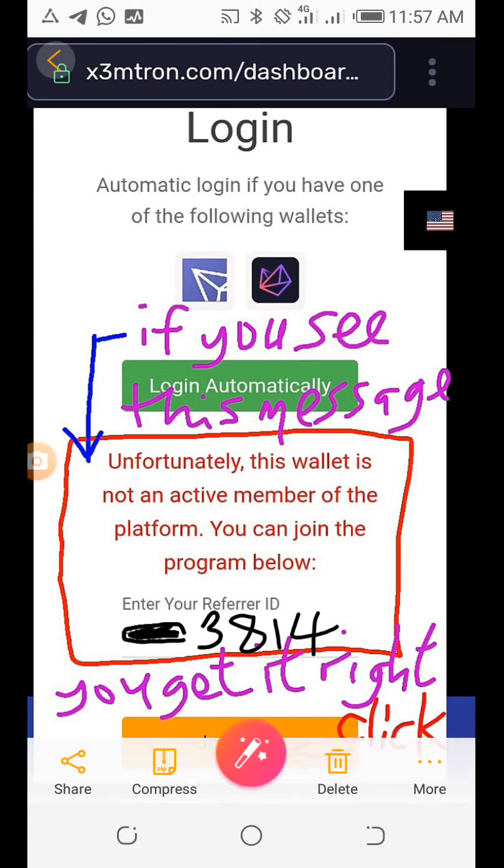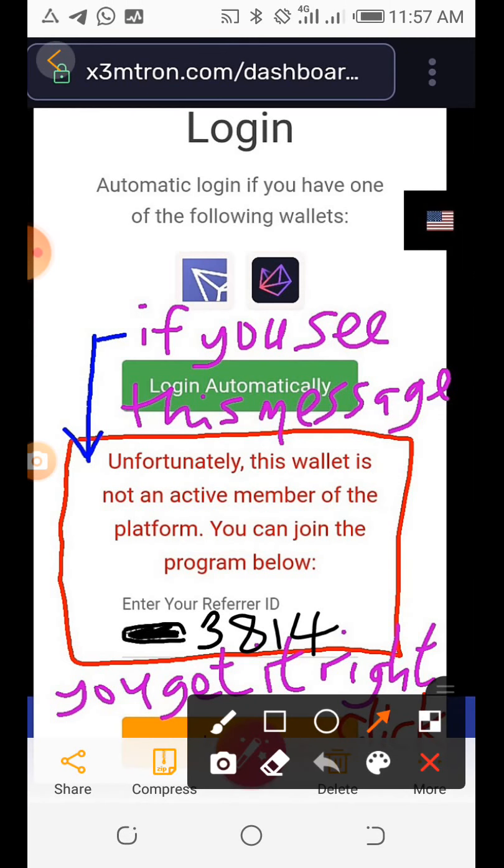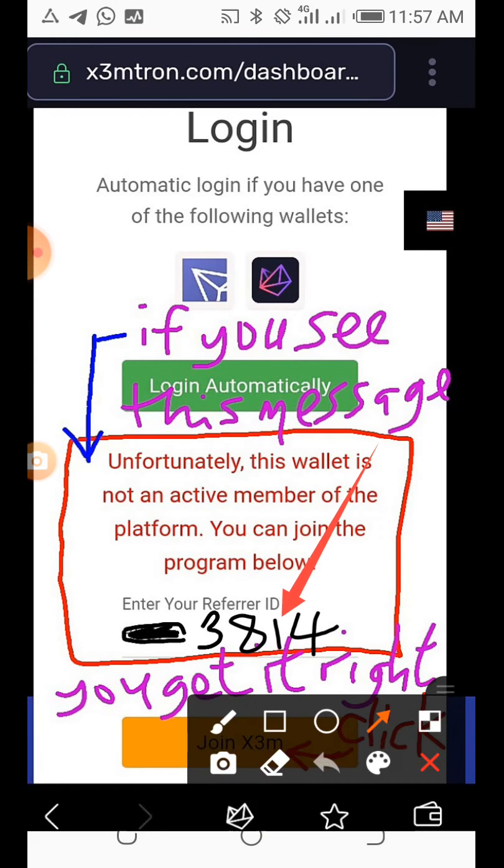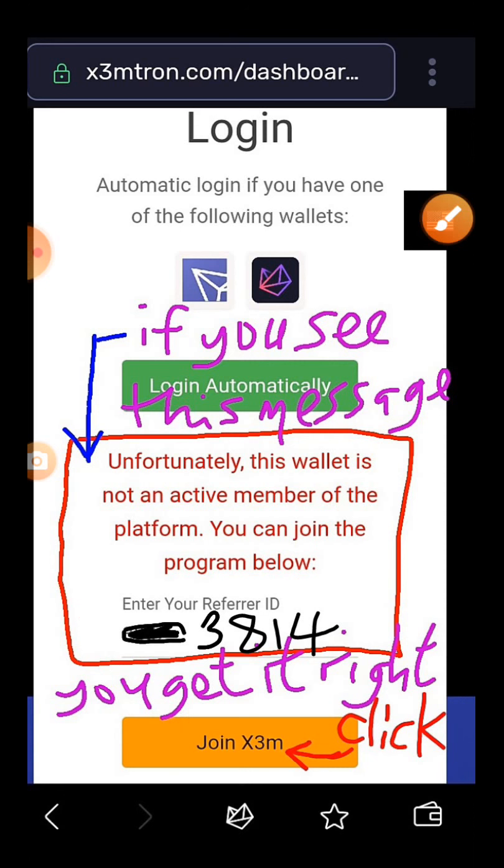So what are the indicators? You must see your upline ID 3814. Once you see this, you are doing the right thing. Then the next thing for you to do is to click on this yellow box, which is the box for registration into X3M. As you can see, join X3M. Then it will take you to the next page.